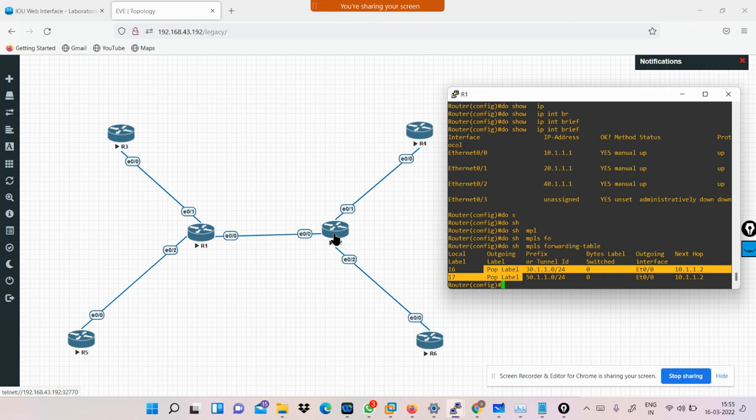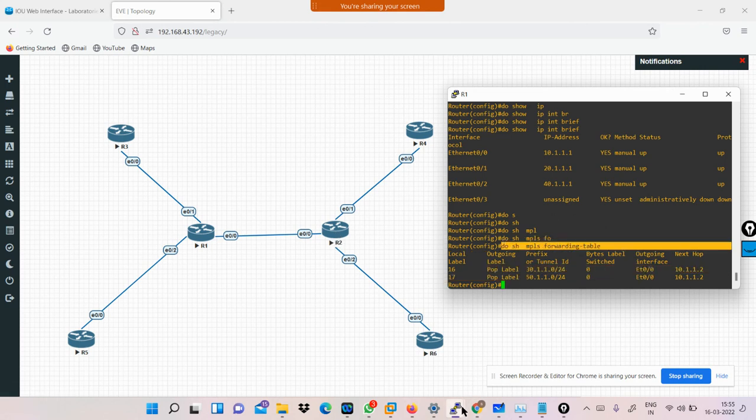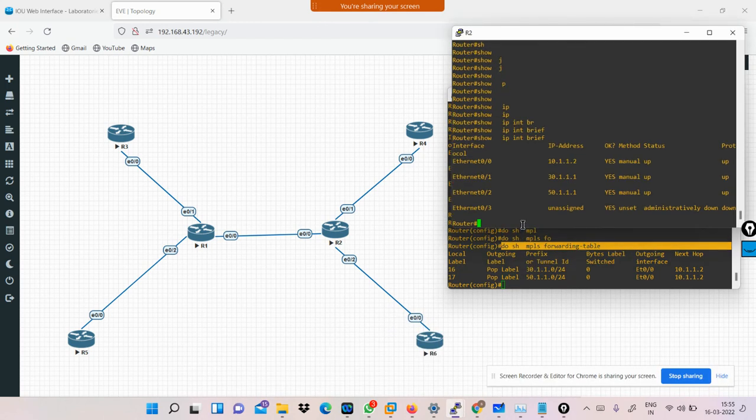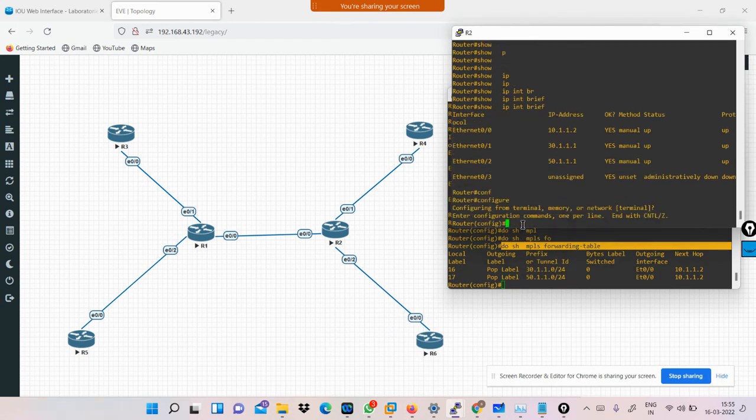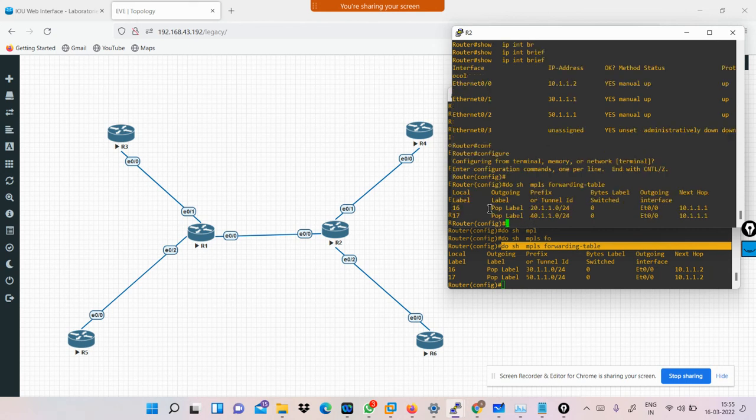Okay, let me show you the forwarding table on router number two. See, the pop label for the 20 and 40 networks comes via the 10 network. The 20 network is running here and the 40 network is running here, and they come via this next hop, this interface IP address. Got it? Receiving via which interface? Ethernet 0/0. Got the point?